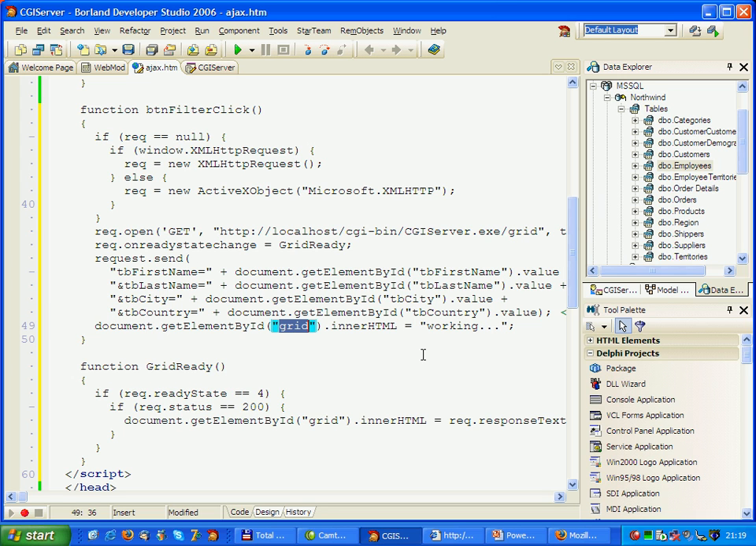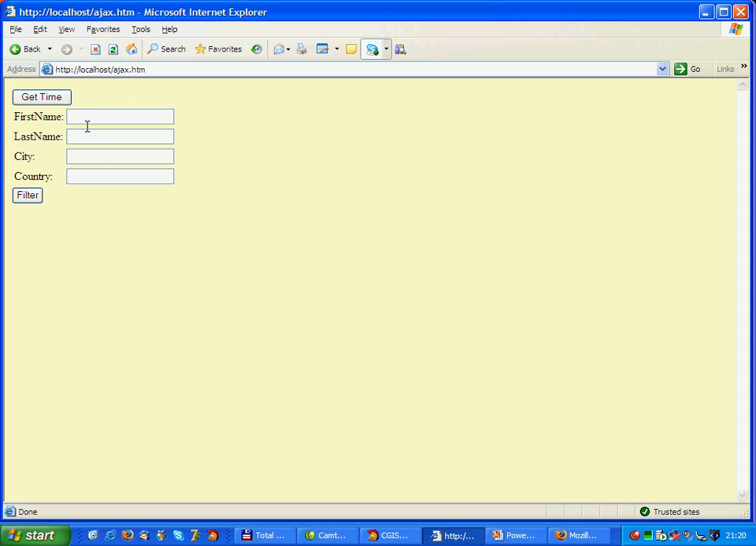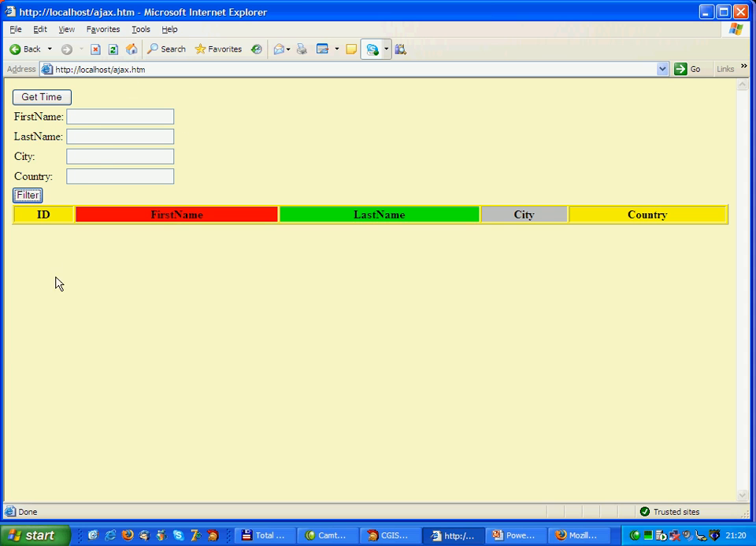Then we set our div with the id grid to working and get ready for the filter to operate. Inside my grid ready callback function, if the ready state equals 4, if the work is done and the status is 200 OK, we replace the content of the grid's inner HTML by our response text, which should be the contents of our DataSetTableProducer. So, with everything almost done, we can compile the application, go to the browser and refresh it, click on my filter link, and we get an empty table here.